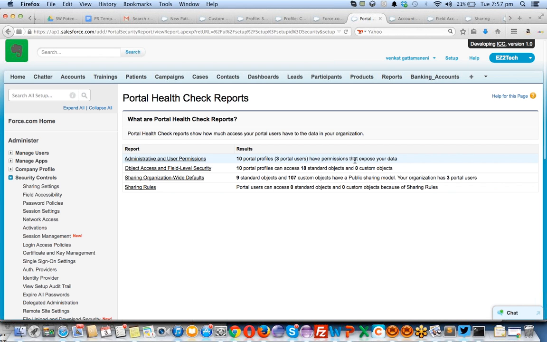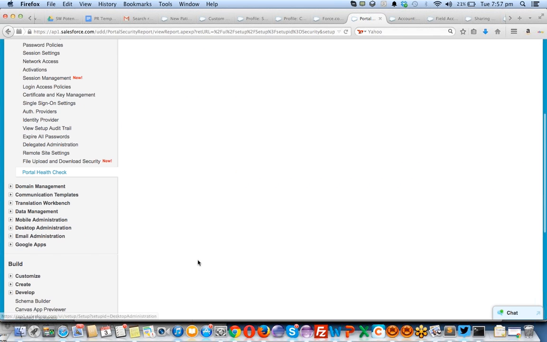So there are 10 portal users, and three portals have permissions that expose data. Every piece of information is shown here: how many objects have access to this portal, all this stuff. Okay, and the sharing access also. These people have 18 objects access. Okay, these are portal people. Okay, you can check the status of this.